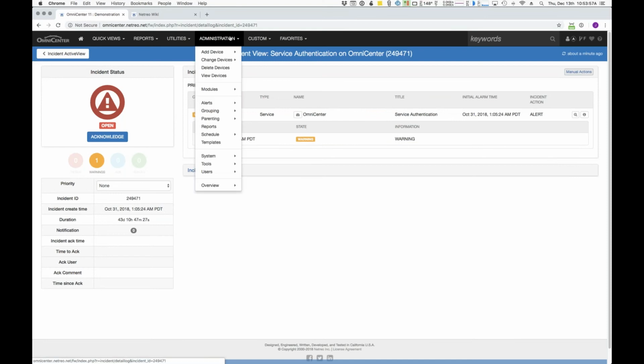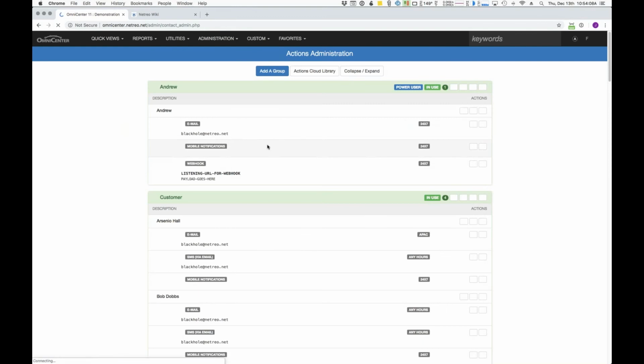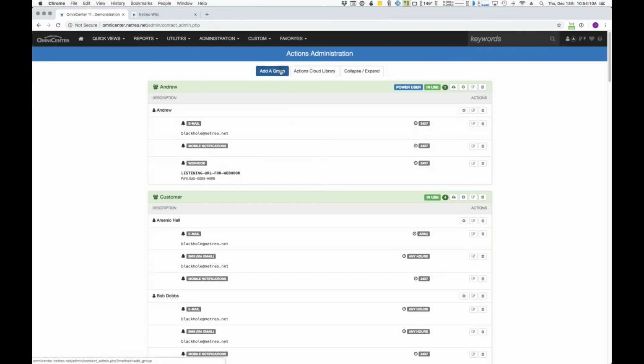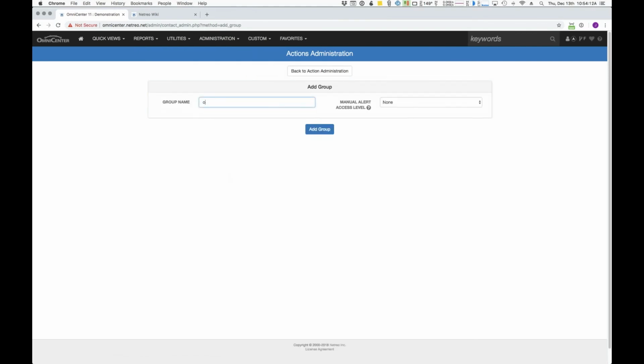So one of the other things that we talked about is creating integration points. Another integration point that I can potentially create is things like a ServiceNow call, for example. So if I want to create a group to open a ServiceNow ticket, I can create that group.